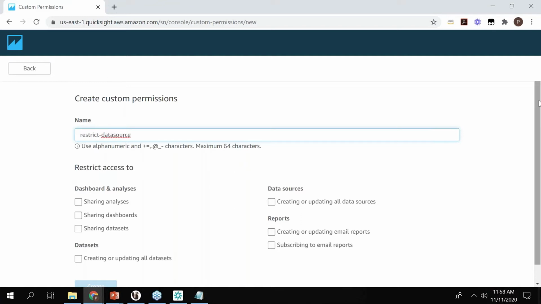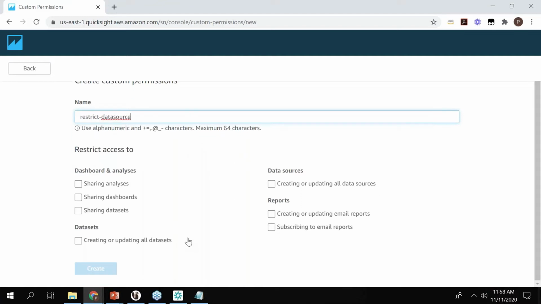As you can see, we are allowing you to restrict a lot more of these objects, whether it is dashboard and analysis, or data sets, data sources, or reports. This first permission I'm creating, I'm creating keeping in mind the permissions I want to assign for the data curator.